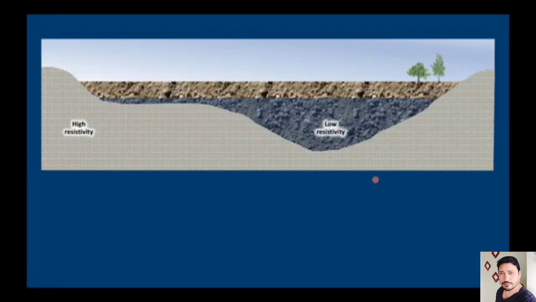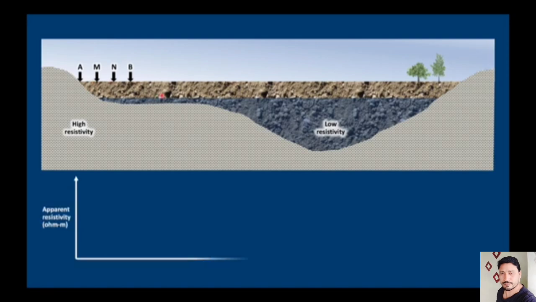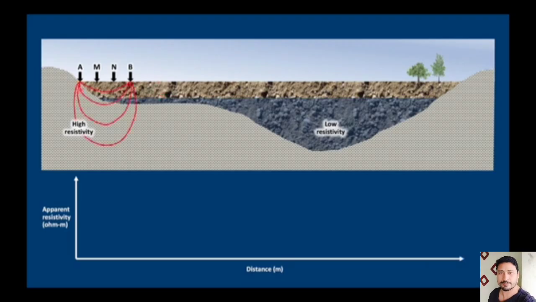Let's go back to the example we looked at earlier. We'll assume that our alluvial aquifer here has a lower resistivity than the underlying bedrock. We're going to bring our equipment to this side of the valley, and we're going to plot our apparent resistivity values against distance. Now, for the first reading we take at the edge of our valley, most of our current is flowing through the high resistivity bedrock, so overall our resistivity values will be quite high.